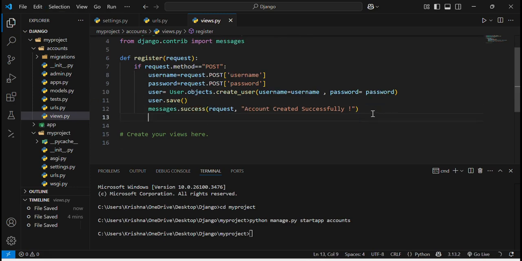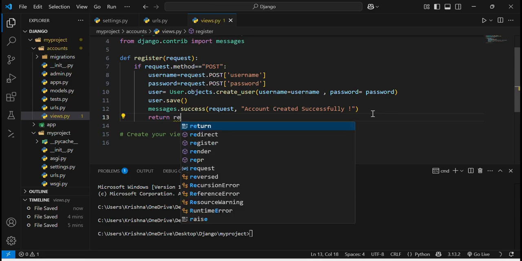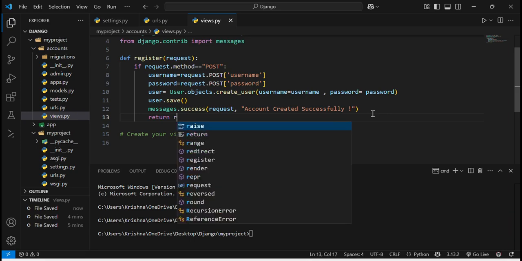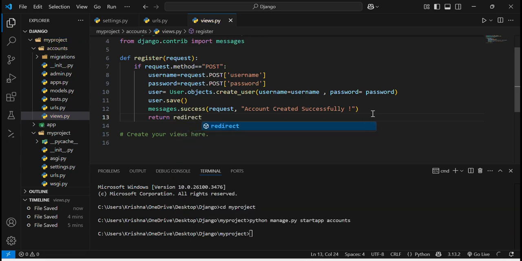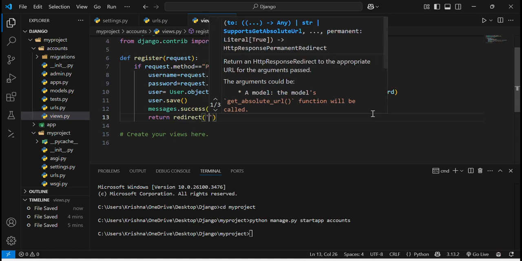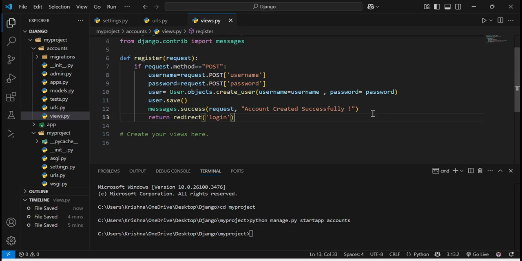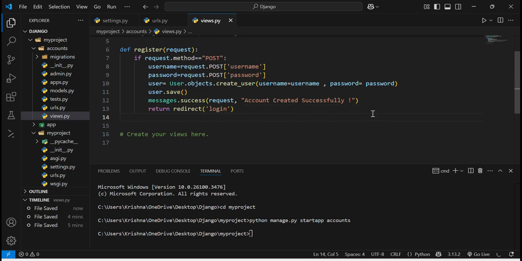Now what will it return? If you have seen that when you register in an app with a password, it redirects you to the login page. So we will redirect it to the login page only.